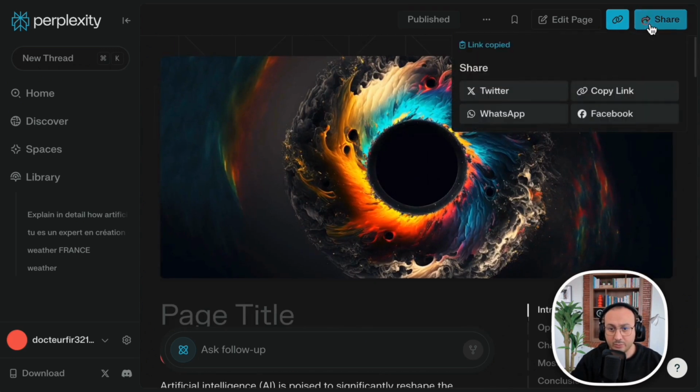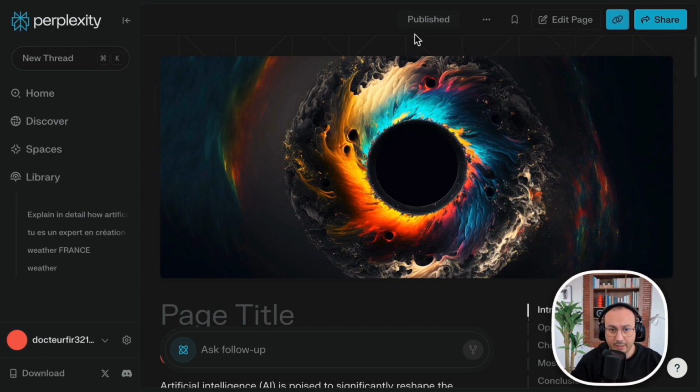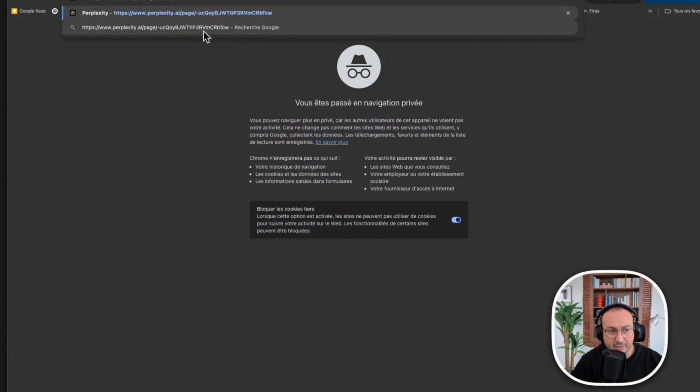I will try here to simply share it as well if I want to send it to Dizami too, as I can retrieve the link. The link, you also have the option to retrieve it here. And there it shows me that it is indeed shared. The same thing here. I open a private browsing window to open. You notice there it's perplexity.ai/.